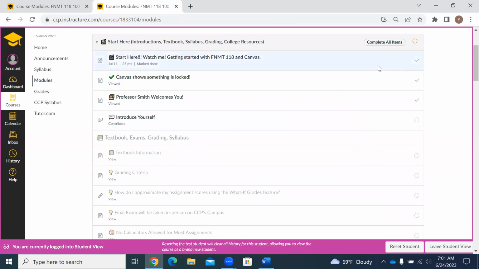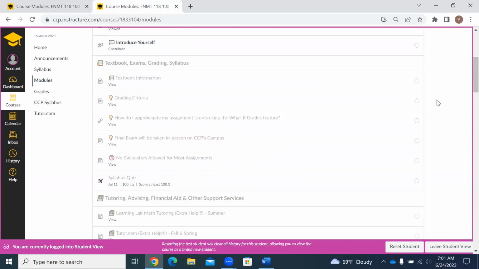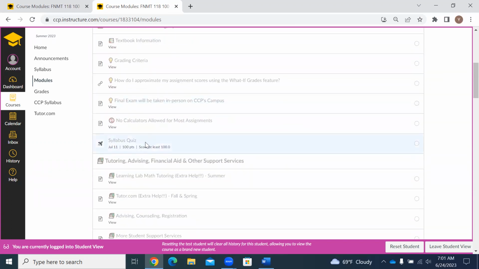All right, notice the first, second, and third items have check marks. The fourth item still has an open circle because I actually didn't submit it. Okay, now if we scroll a little further down, notice there's a syllabus quiz. The questions are meant to be very straightforward, but please make sure you have the syllabus open or printed out while you're going through this, and use it while you do the syllabus quiz.